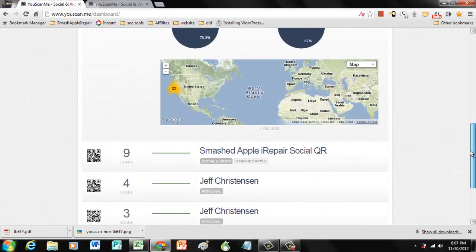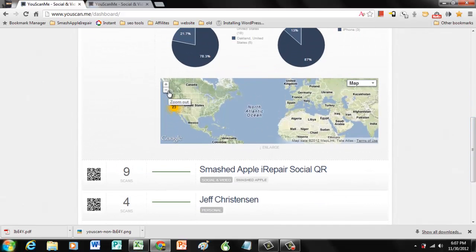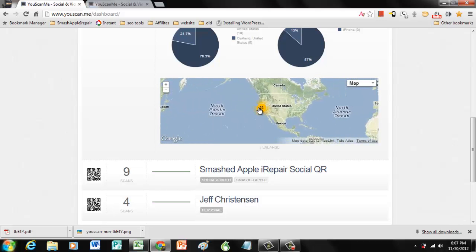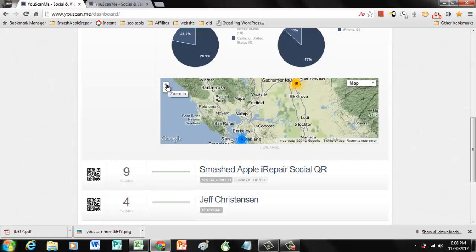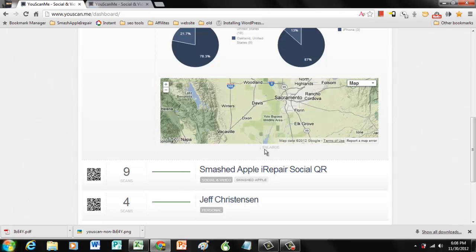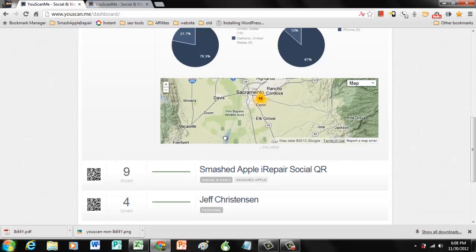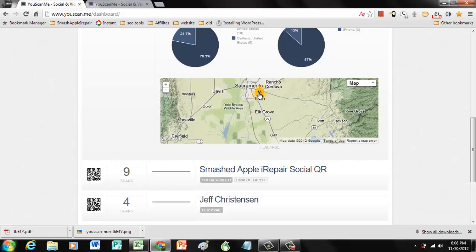This is one of my favorite spots though. This is called the heat map. The heat map allows you to zoom in on the exact location of where your QRs were used. And so for me, you can see that there was 18 here in the Sacramento area around the mall. I put them up there.